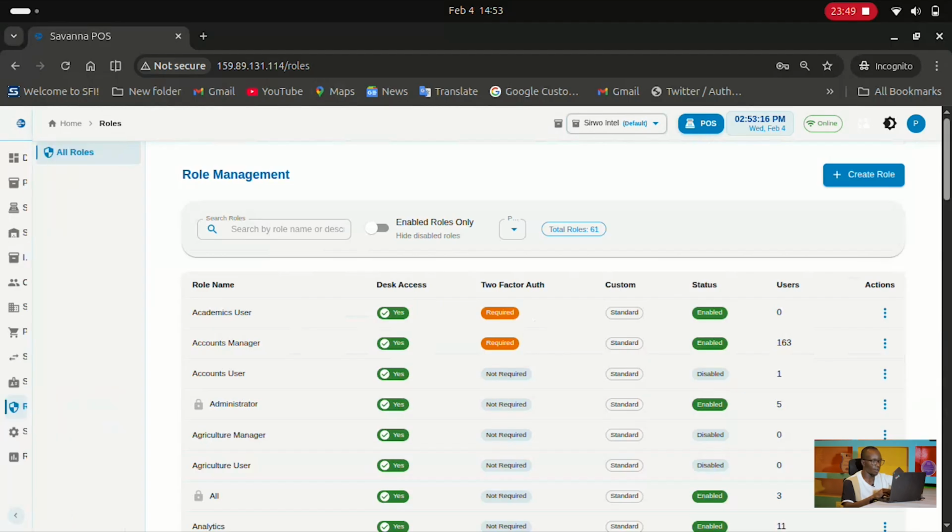That is as far as the role management is concerned. Then these roles are the ones that you'll now assign to your staff.